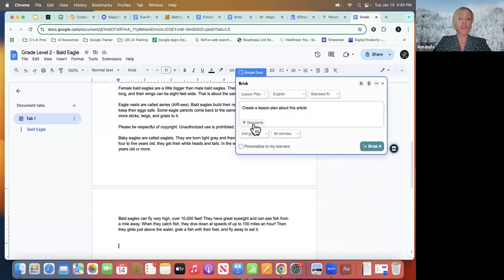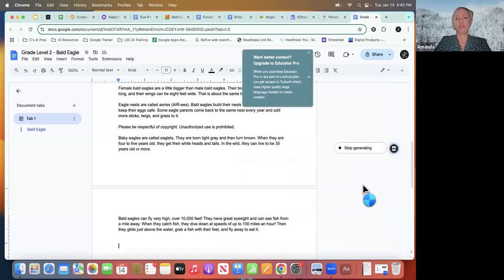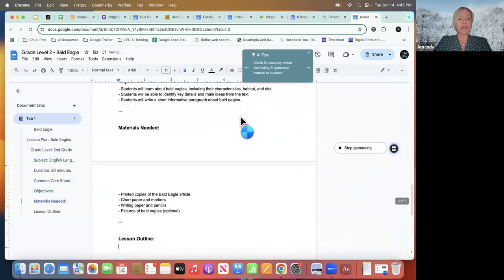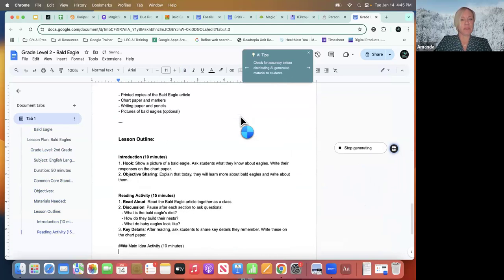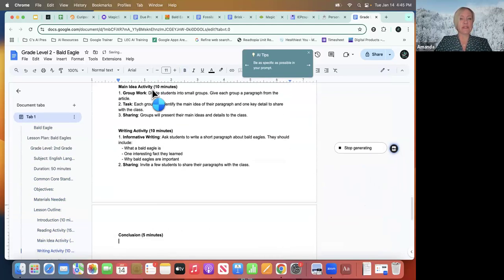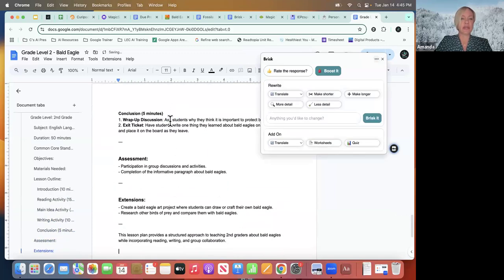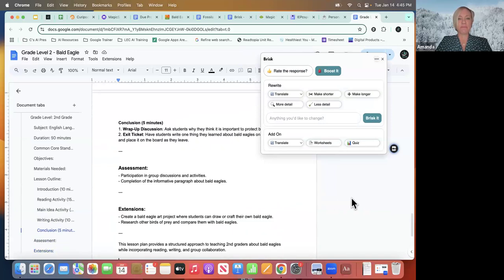And then again, I can choose some standards, a grade level, and how long I want this lesson to be. And then I say Brisk it, not brisket like you eat, but Brisk it. And so now right in this same document, it's adding my lesson plan. It's giving me materials needed. It gives the lesson outline, complete with what you can do for an introduction and a conclusion. It tells you what you can do for an assessment and for extensions.